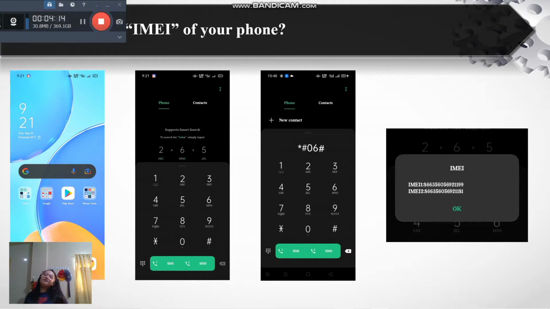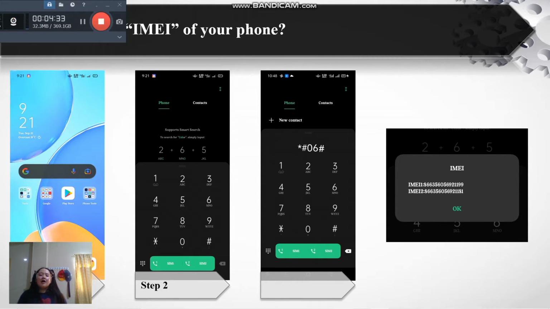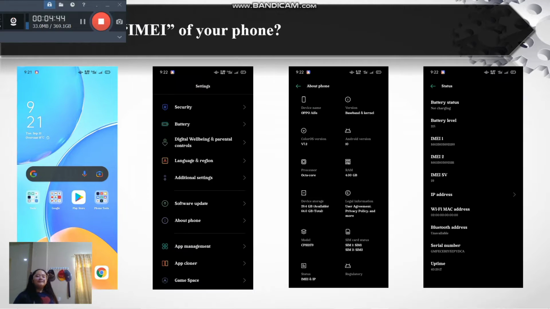So, how do you find the IMEI on your phone? There are 2 types of steps for finding the IMEI. So, this is the first one. Step 1, open your phone. Step 2, open your phone and dial asterisk, number sign, 06, number sign, and you will see your IMEI 1 and IMEI 2.